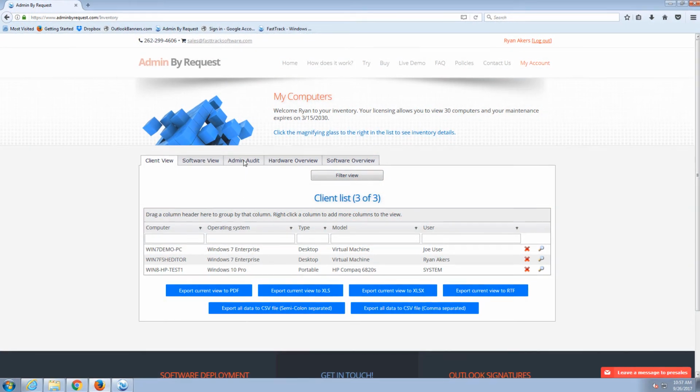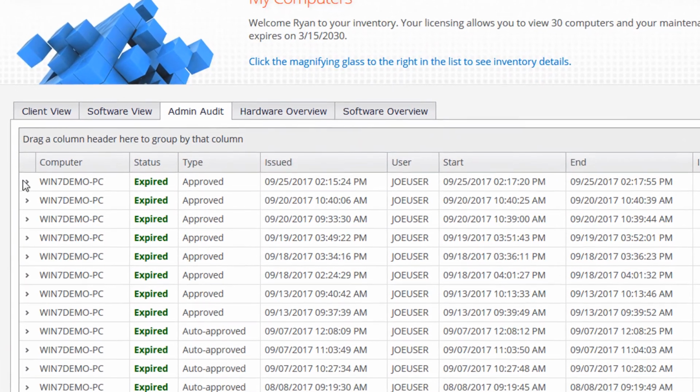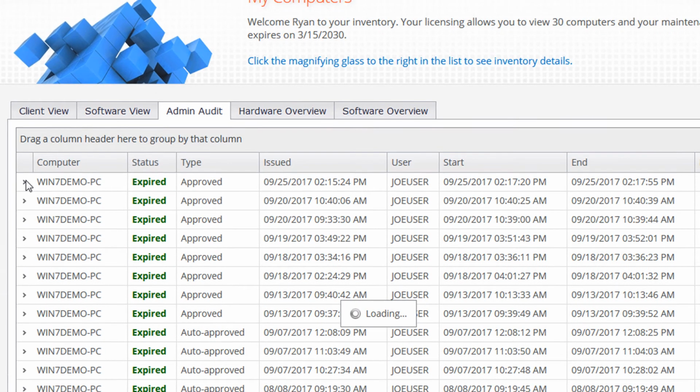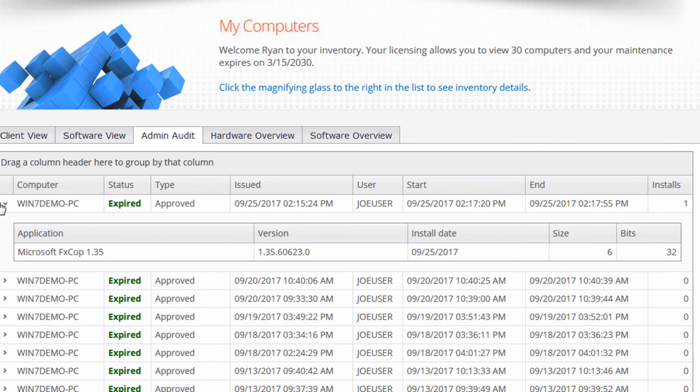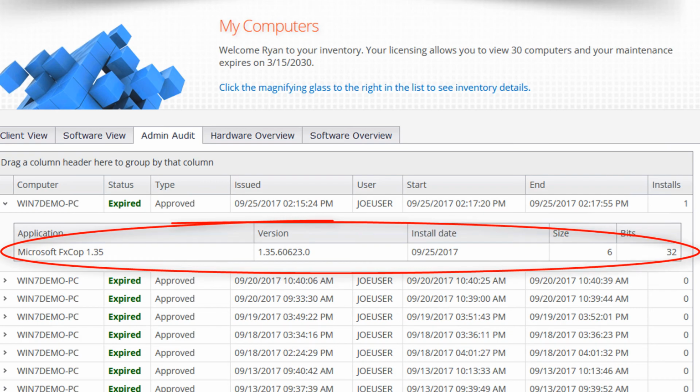Included with Admin by Request is audit reporting, which can be found at your cloud-based portal. It is here where you can see the details of the actions taken by your end users.